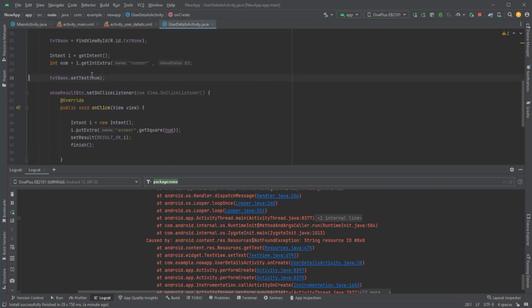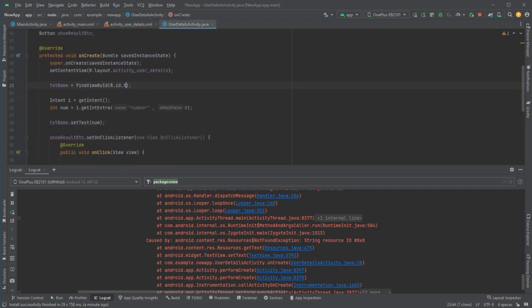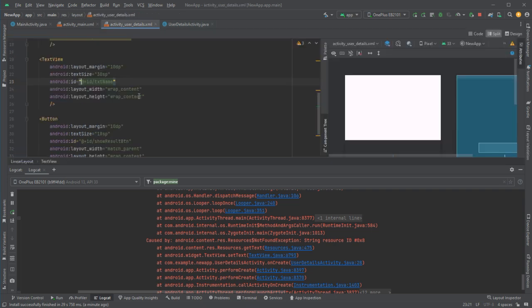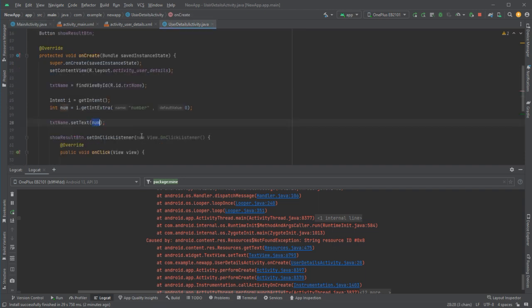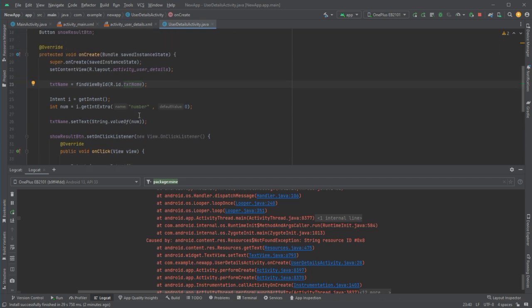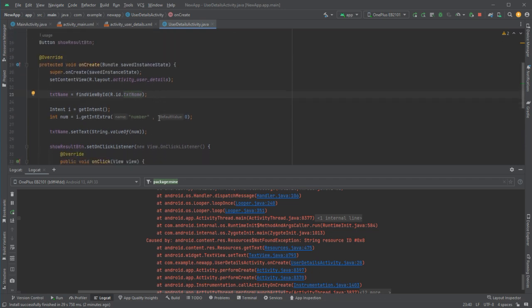Where is this txt name? Txt name. Which is user detail activity txt name. It is not found. Okay, so I am damn sure that this error is about this only, where I need to put String dot valueOf num. Let's see if the error is regarding that only, because what it is saying is that findViewById txt name is not found.